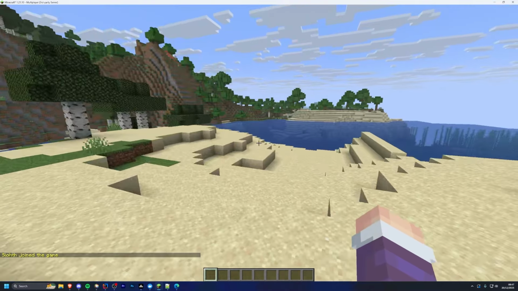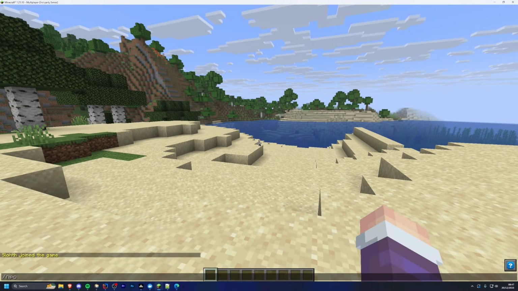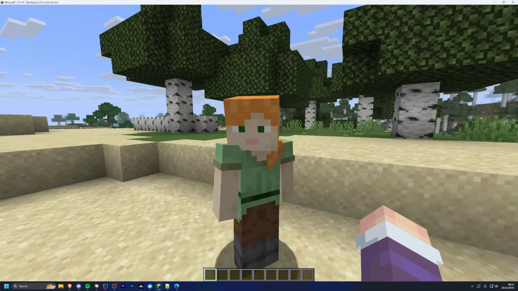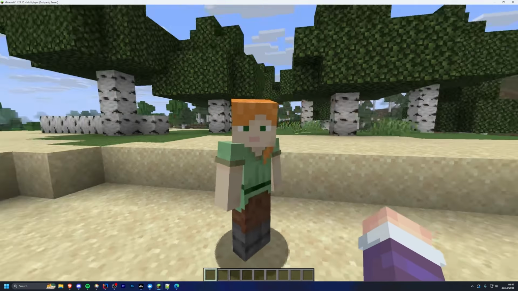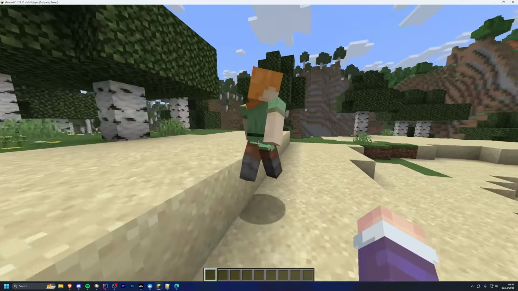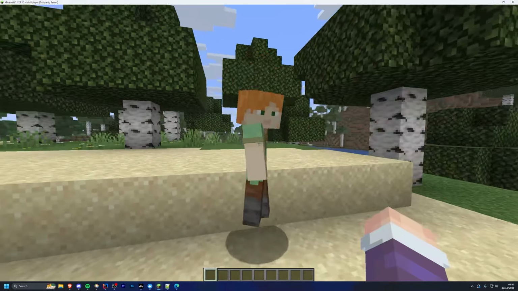So I'm on my server now, so I'm just going to run the command /npc. As you can see, it spawns me a new mannequin. Now this is the default mannequin, so it doesn't have a skin or a name or anything. And as you can see, I can just punch it about.